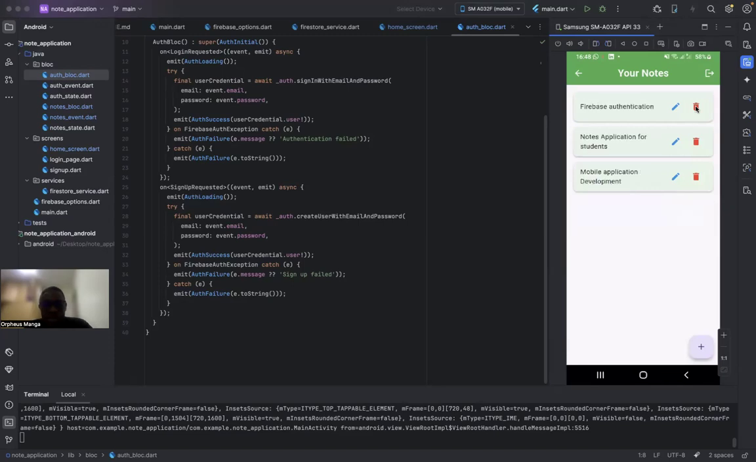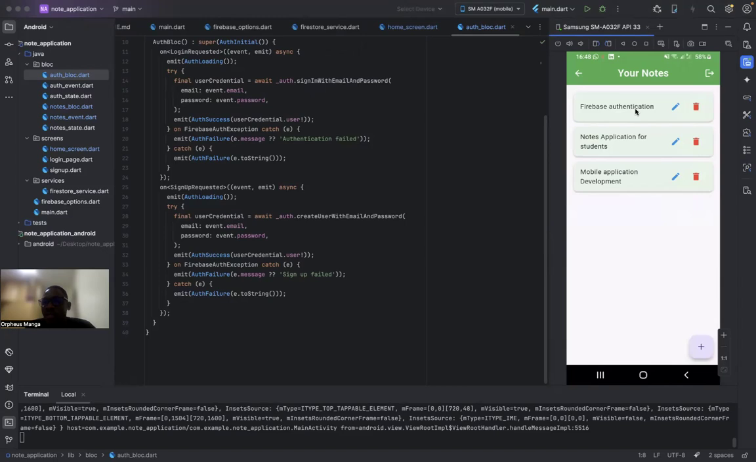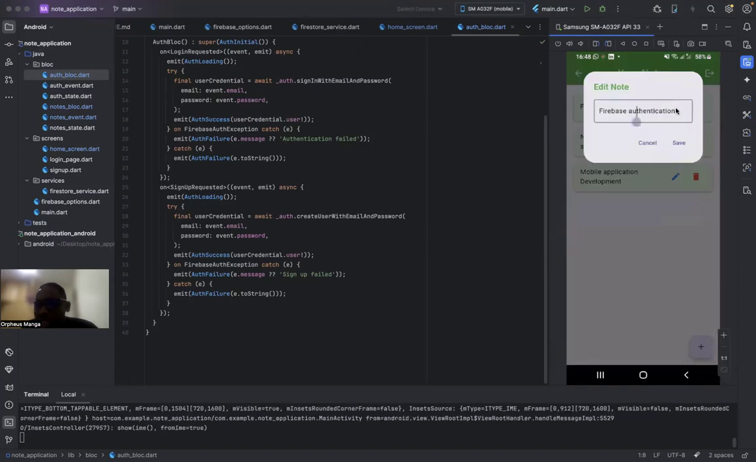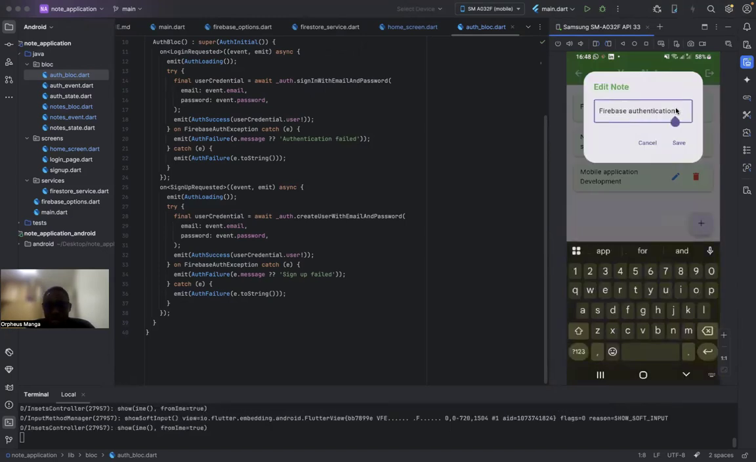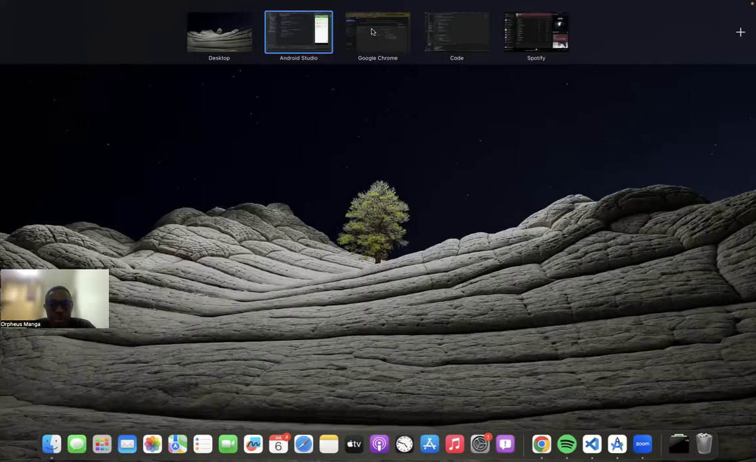Yes, it's gone. You see, it's gone, right? So let's jump back into Firestore to see. Let me just edit this one so that we can do this together. It says Firebase authentication for users, so we added this statement for users. Let's save this and jump back to see if the change shows on our application.